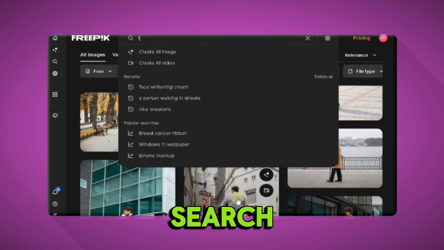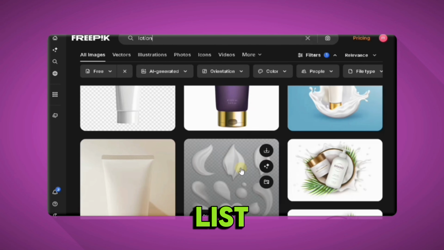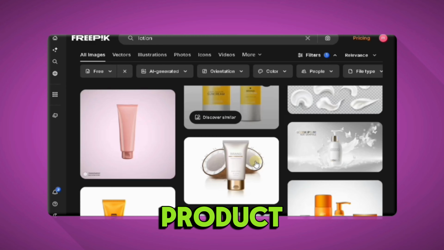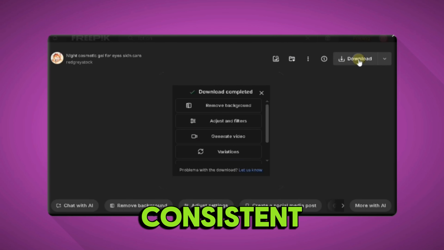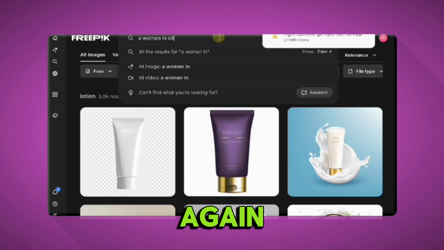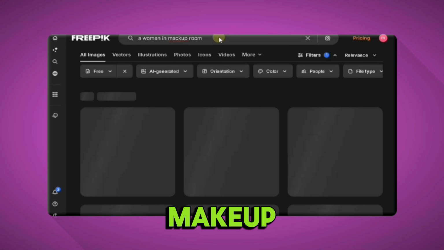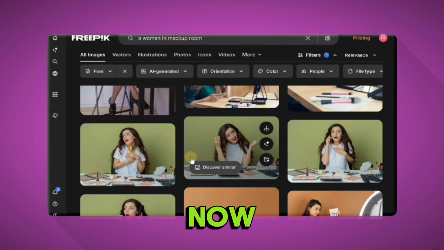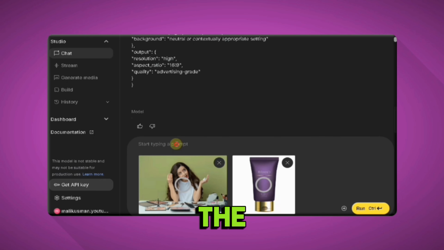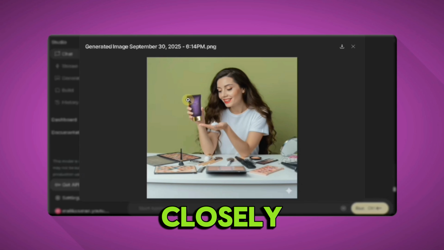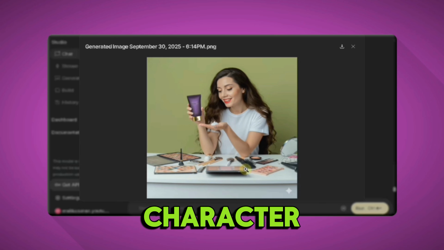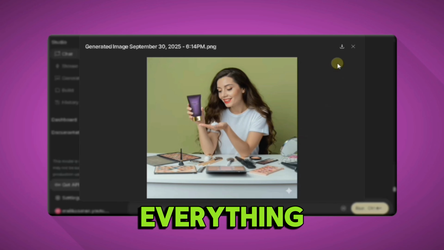This time, I'll search for skin whitening lotion. From the list of images, I'll select one product that looks a little more challenging so we can test whether Nano Banana keeps the product consistent or not. After downloading it, I'll again search for a woman's photo, maybe in a makeup room, and I'll download one that looks good. Now, go back to Nano Banana, upload both the product image and the model image, paste the same prompt again, and click Run. Look closely at the result. Nano Banana has handled the editing in a very natural way. The product looks perfectly placed, the pose of the character matches the product naturally, and everything remains consistent.